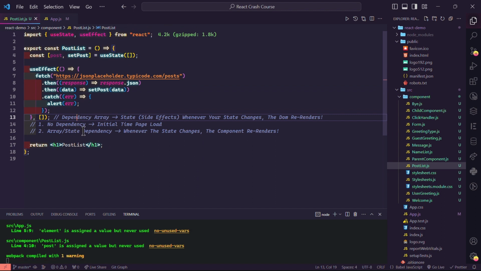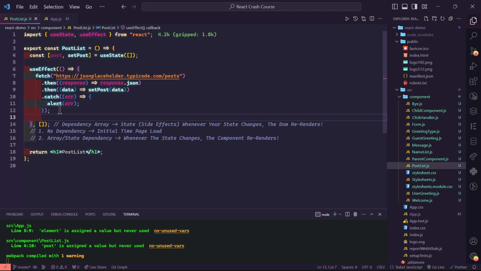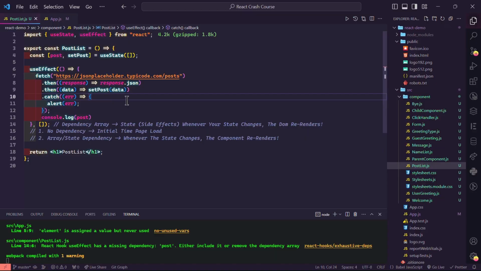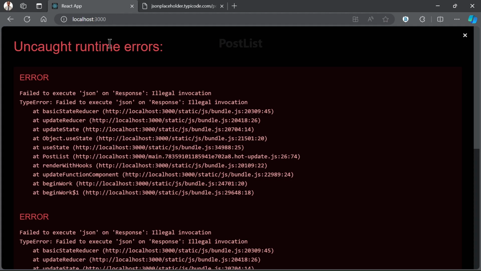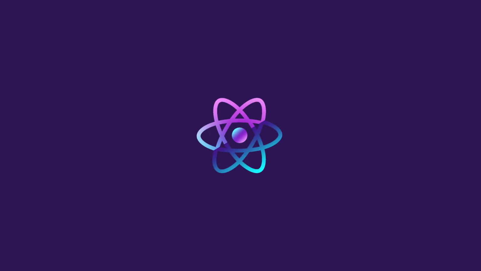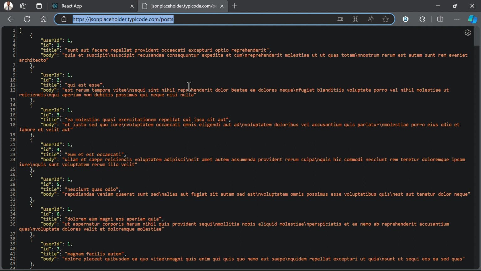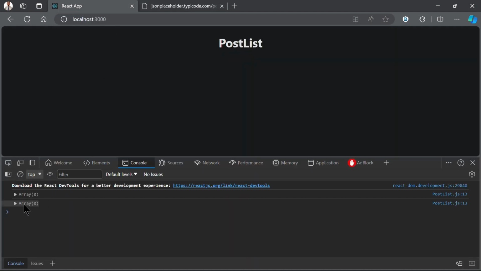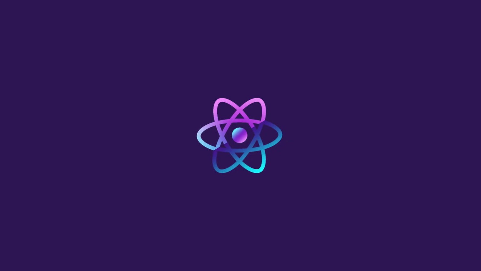This is done. Now we're pretty much good over here. Just to show you in the logs, what I'll do is, once this is done, I'll just log the post state. Let's see if this works. Okay, what does it say? Failed to execute JSON on response. I guess I missed the parenthesis which was necessary. Okay, so now I'll open the developer tools. As you can see, there's nothing as of now. Yeah, it's empty.